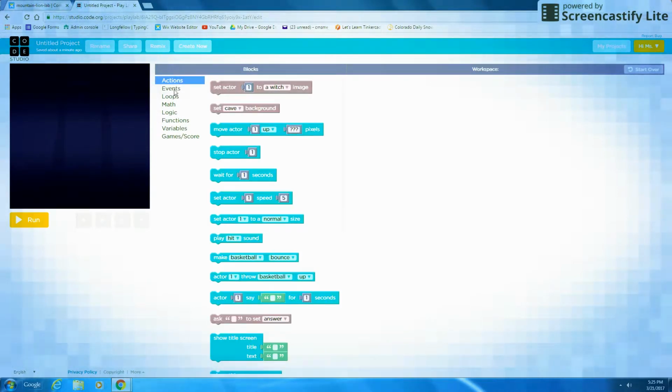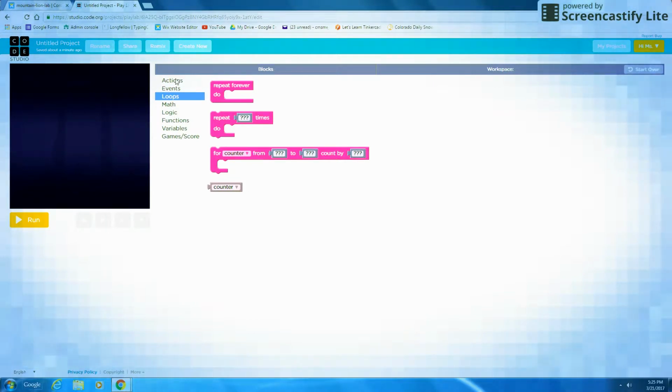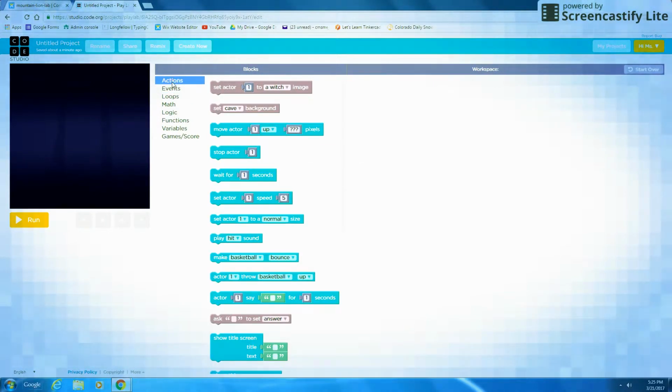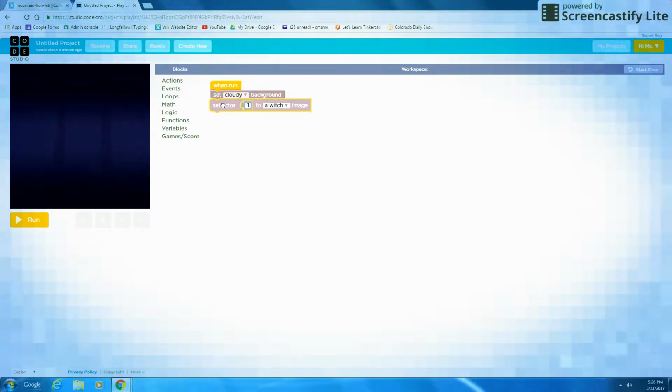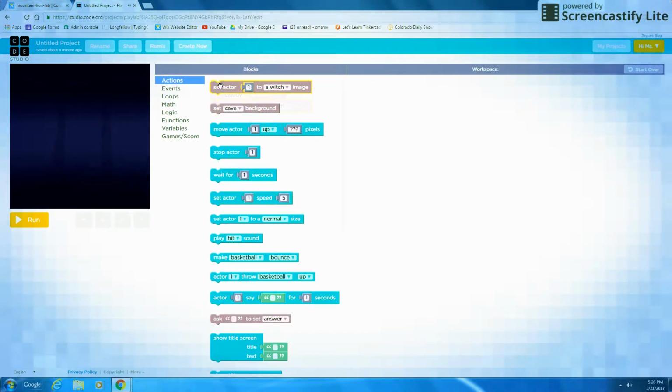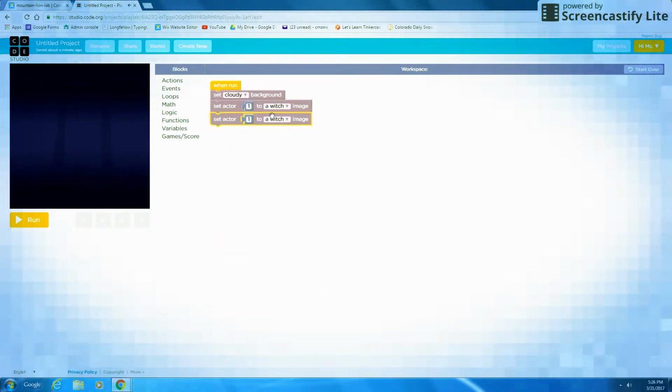Here's where you find all your different blocks. Today, I'm going to encourage you to stick to the action and event blocks. The first thing you want to do is use these two purple blocks to set your background. And there's a drop-down menu to choose different backgrounds, and then set your characters. You can have as many characters as you want, but start simple so that you can tell what's happening.